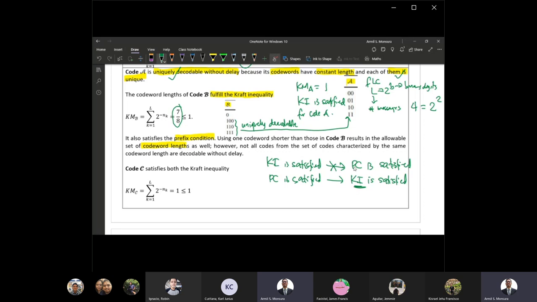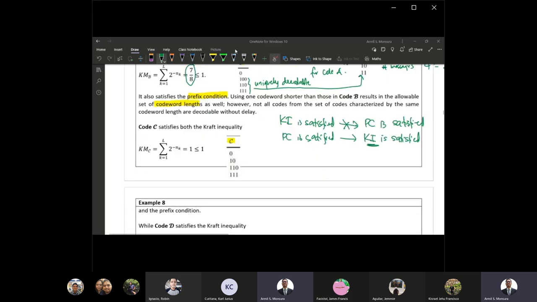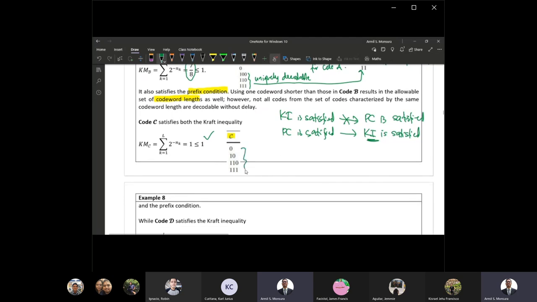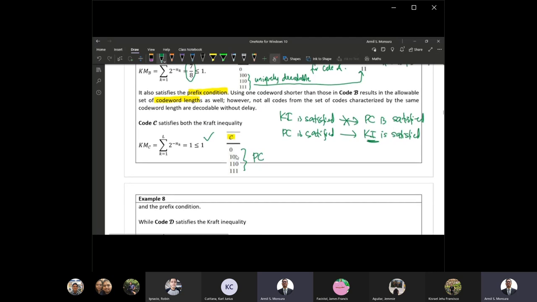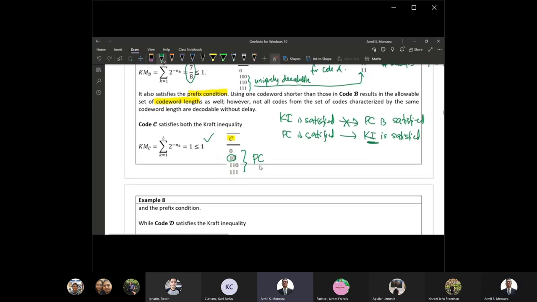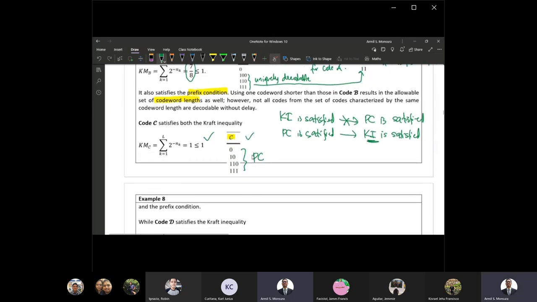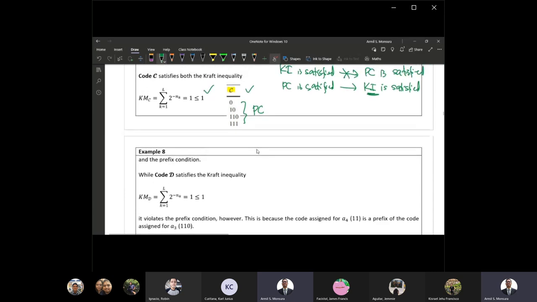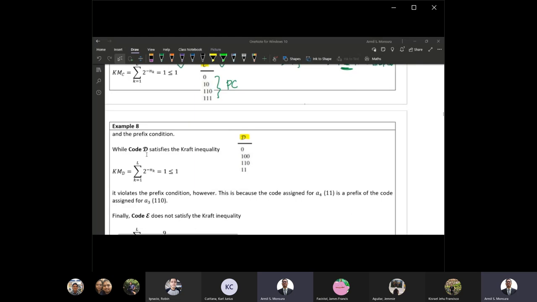Okay, so yun. Now let's take a look at code C. So we see that the code C satisfies the Kraft inequality. Okay, it satisfies the Kraft inequality. And observing the code words themselves, okay, these codes also satisfy the prefix condition. Okay. So wala naman tayong makikita ang prefix dito kasi ito is not a prefix of any of the succeeding codes or longer codes. So yun. So C is uniquely decodable, okay? And satisfies the Kraft inequality. Okay? So now let's proceed with code D.